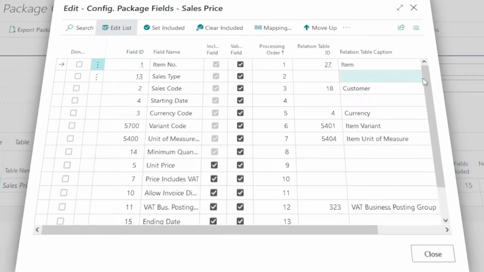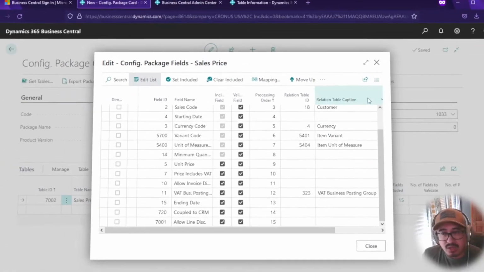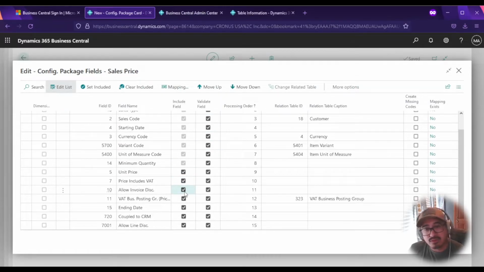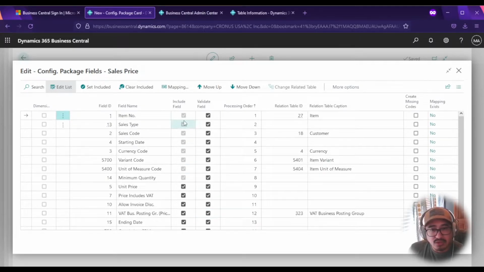So you see there's quite a few other related tables as well, but essentially what it's doing for you, it's giving you a list of all the fields that are available for you to export to be added to your template. You notice that there's some gray areas or gray boxes here. That means those are required fields, so you can't just uncheck those. That's needed to make sure that you populate.